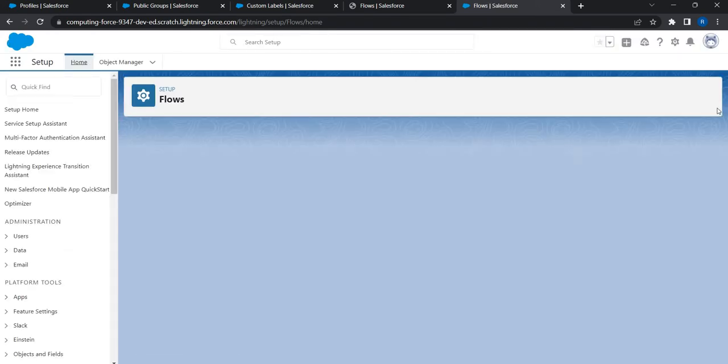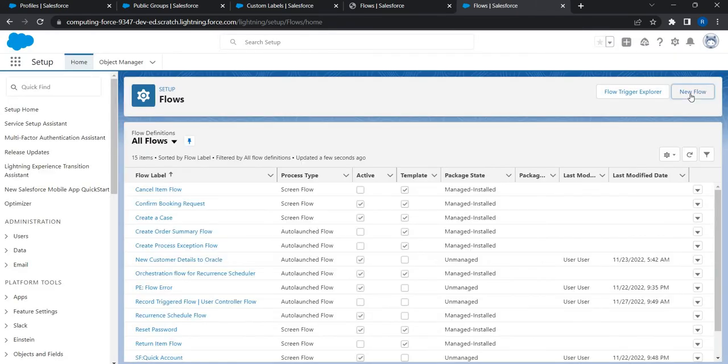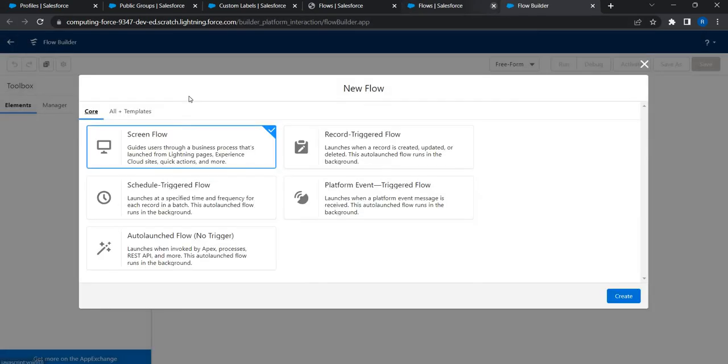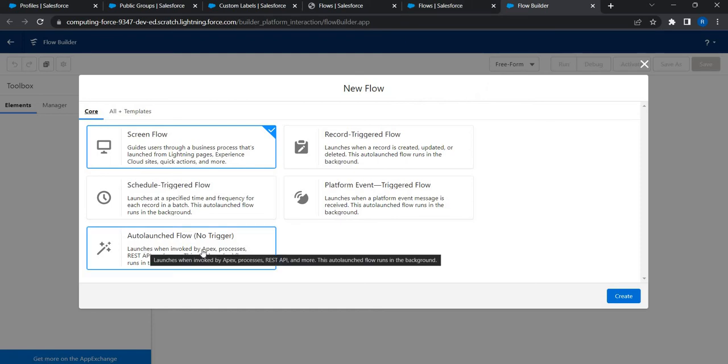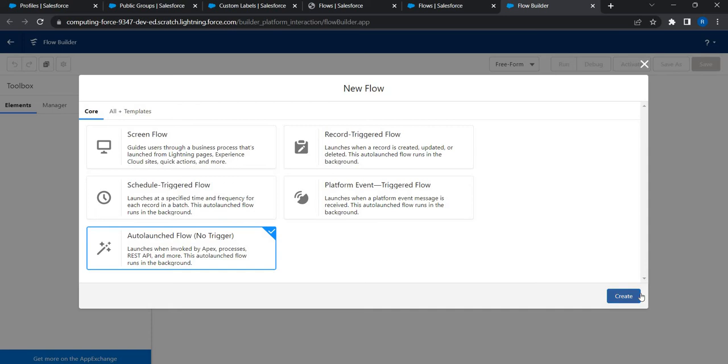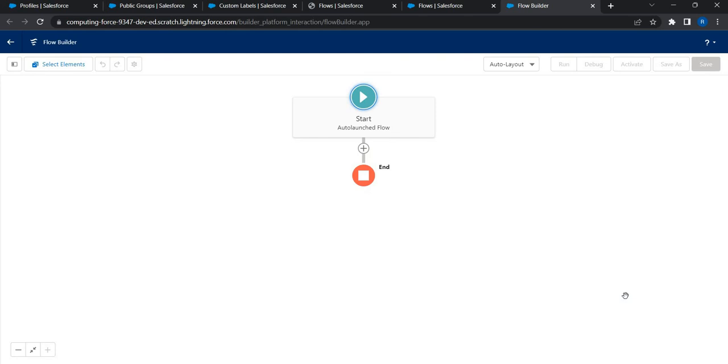Let's try to create that autolaunched flow. I'll create a new flow, and this time I'm going to choose autolaunched flow, because I'm going to write the entire logic inside this, and then I'm going to call this flow from that main flow. So let me create one. Whenever you create an autolaunched flow, certainly, this is going to be invoked by the other flow. So the main flow will send necessary inputs to the flow, to further build the logic.